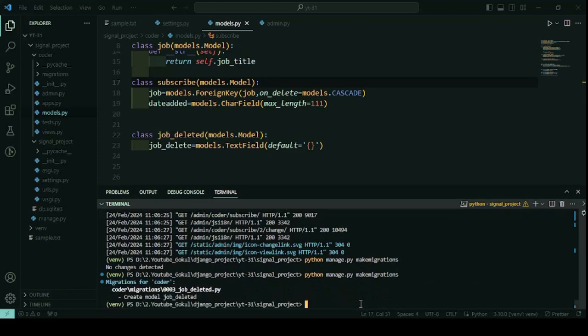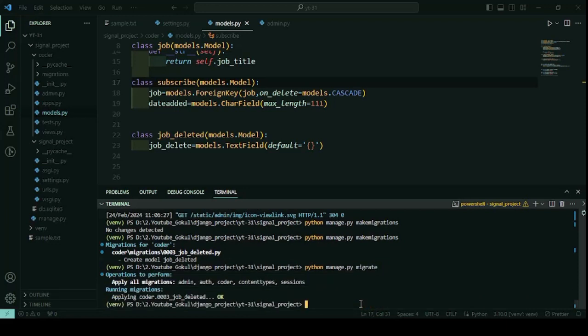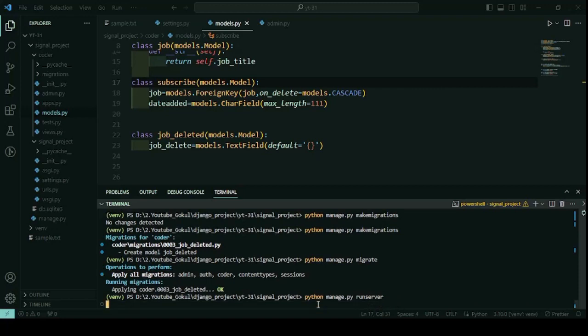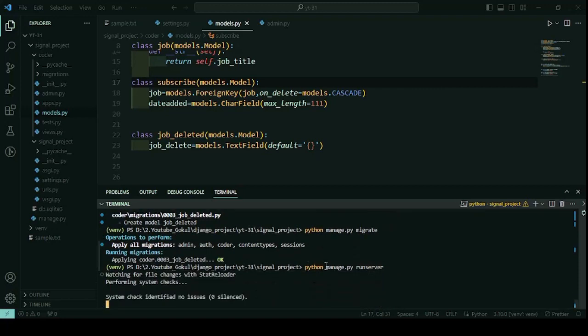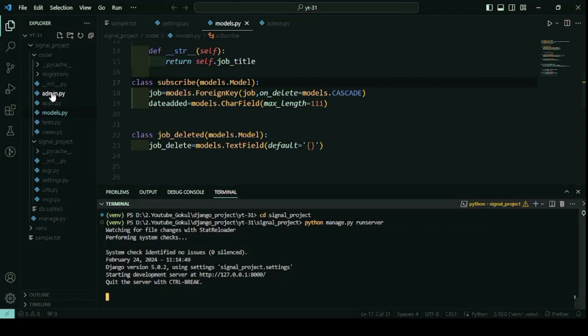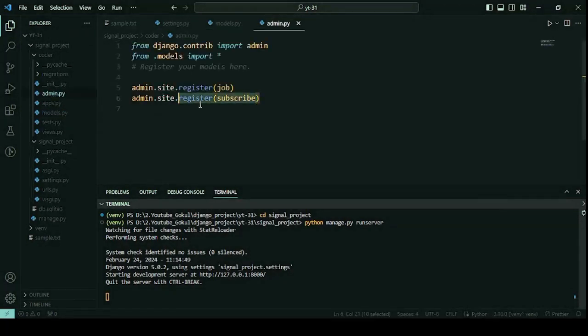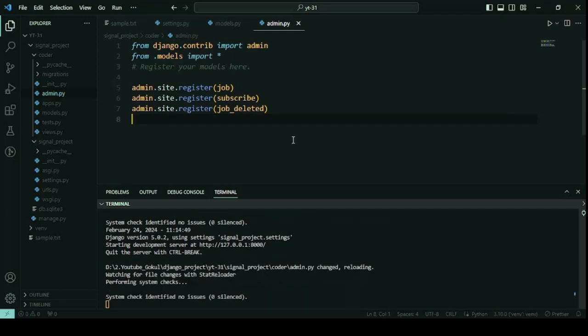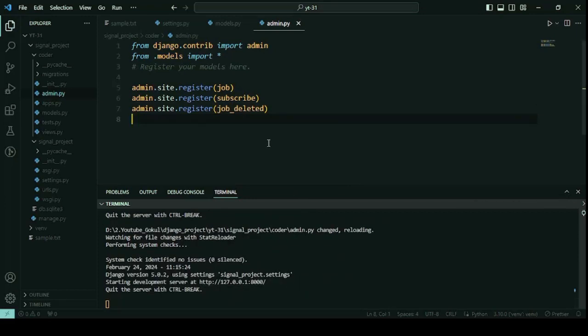You can find the JobDeleted model is created. We need to write another command, that is migrate. Now this model is migrated. Again, we'll run the project and verify whether the model is created in the database. Now we are going to modify admin.py. We are going to register a third model as well. The model name is JobDeleted.